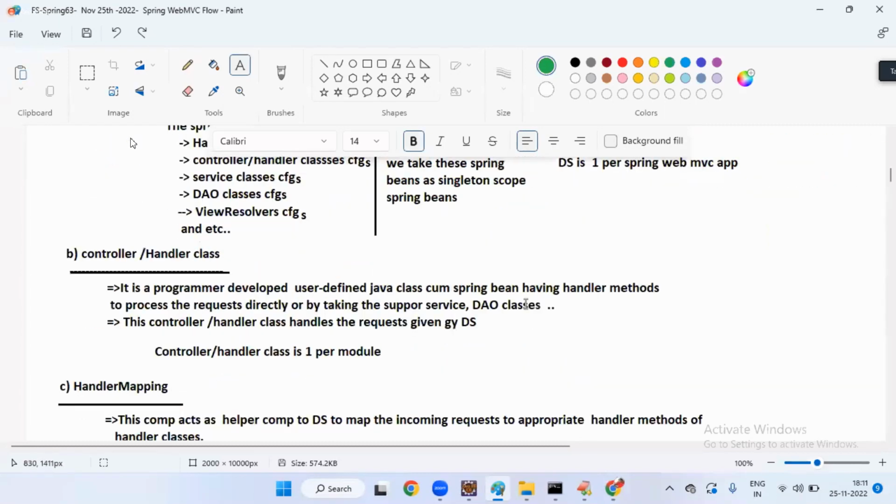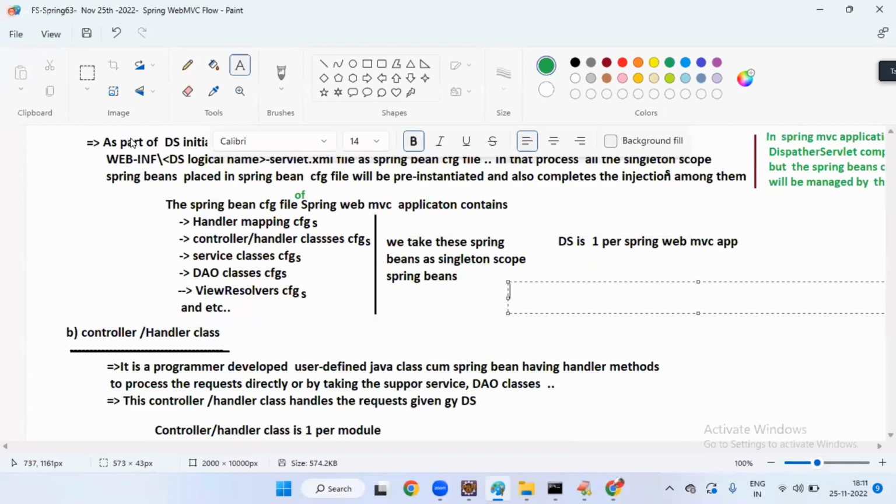Okay, boss. Now tell me here what is there. DAO class contains persistence logic. What logic, guys? Persistence logic. Persistence logic means what? JDBC code or any other code talking to database software. Service class contains business logic.